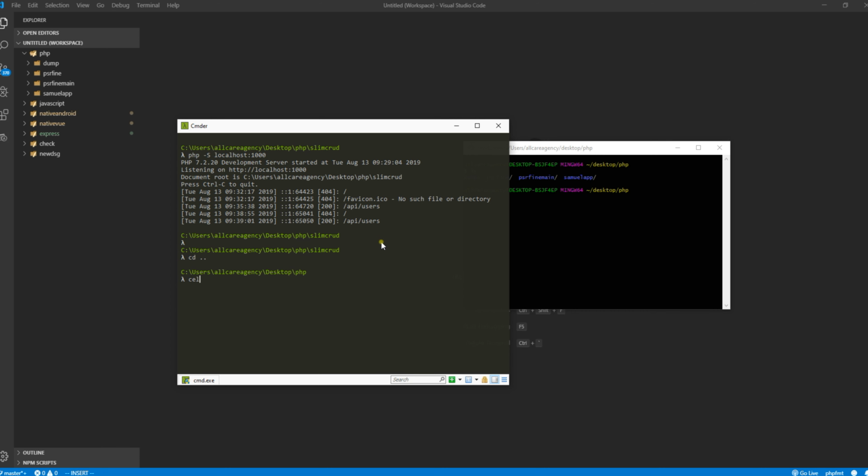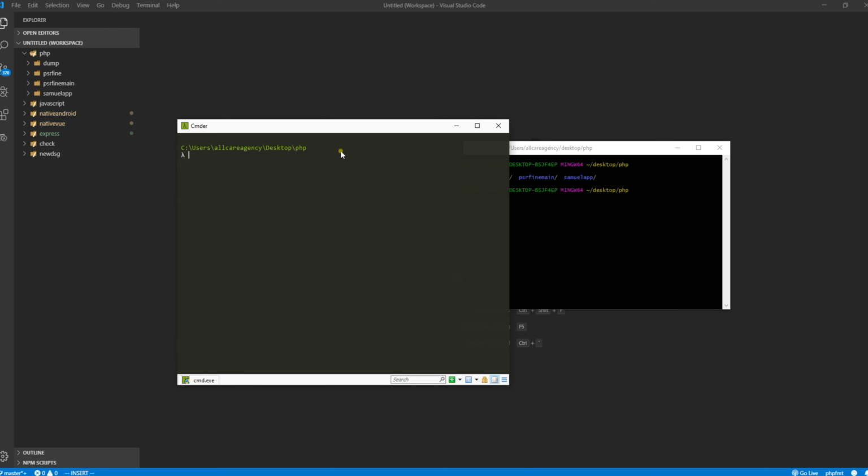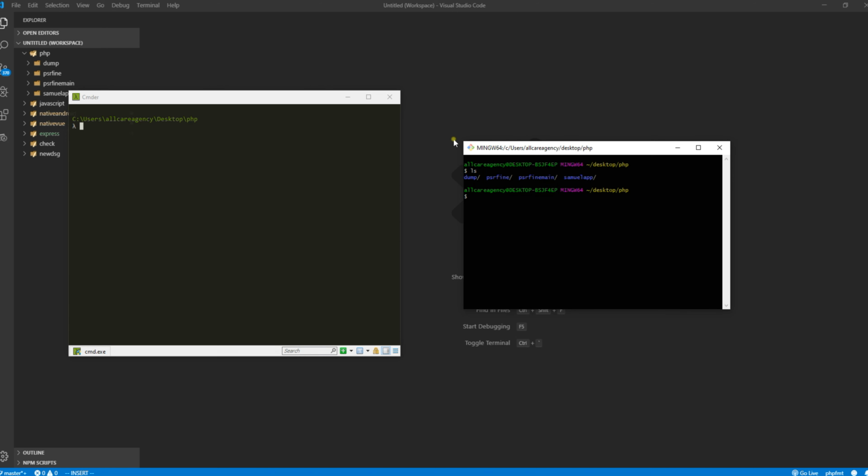It depends on your choice. You can use any command line prompt you desire. This is Commander and this is Git Bash. So just make sure you have one of those.